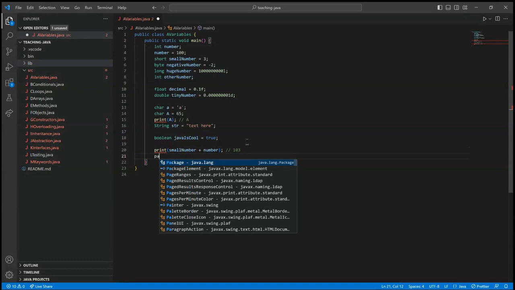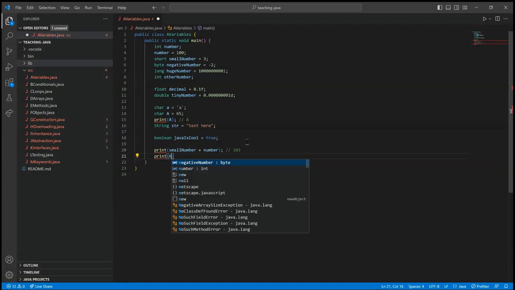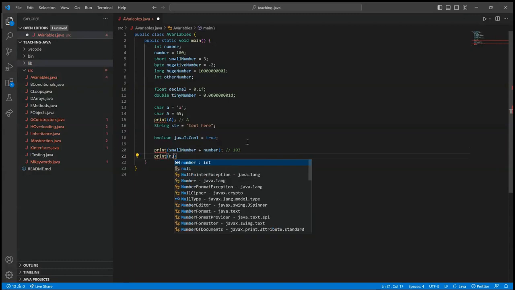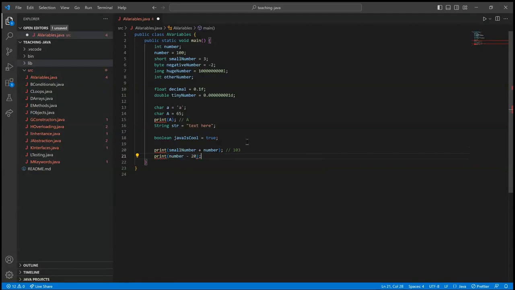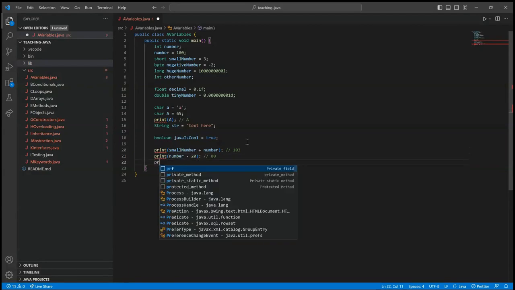Math operators are pretty self-explanatory. We've got minus: number has 100, minus 20, that's 80.